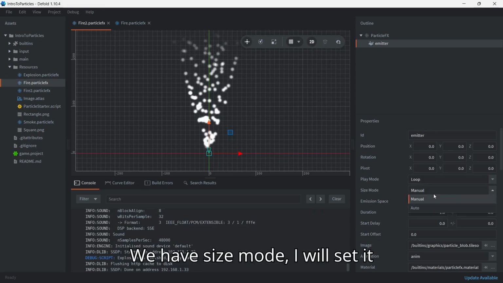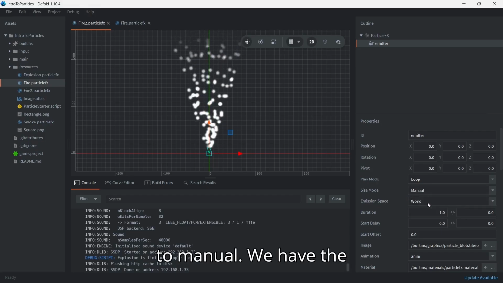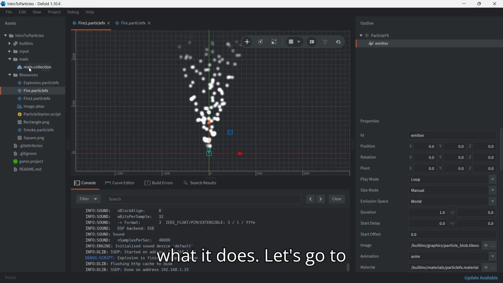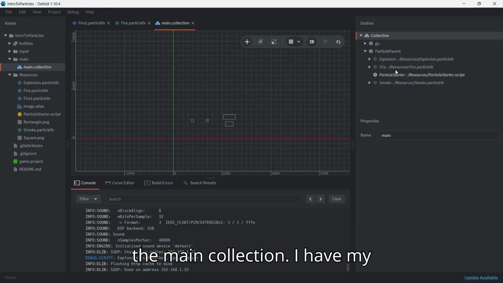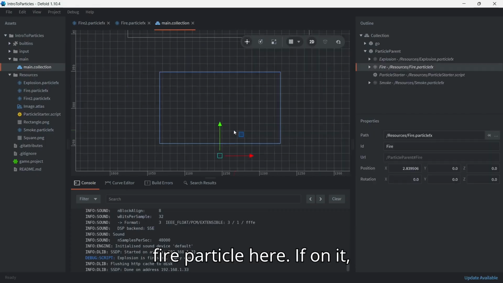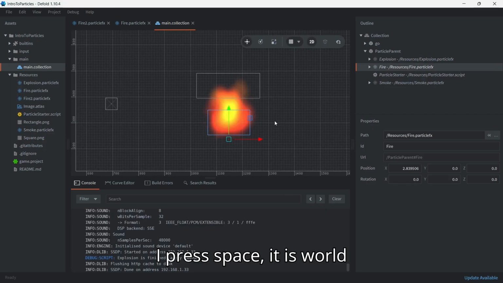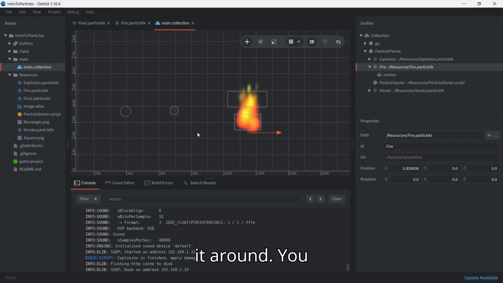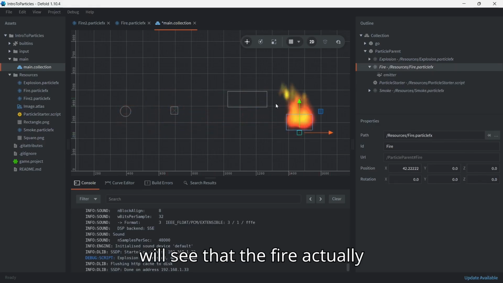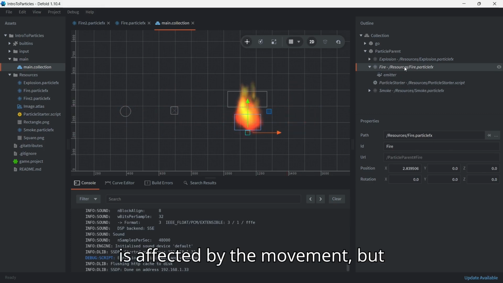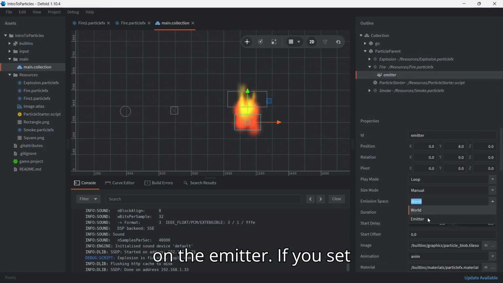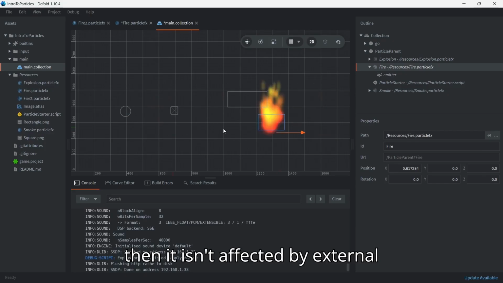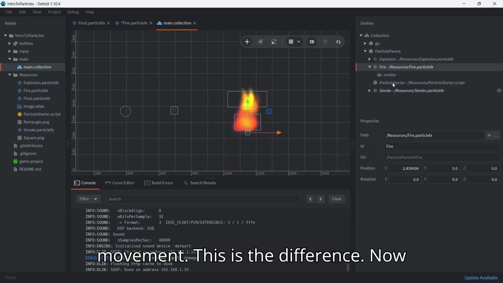We have size mode, I will set it to manual. We have the emission space, let me show you what it does. Let's go to the main collection. I have my fire particle here. If I press space on it, it is set to world right now, so if I move it around, you will see that the fire actually is affected by the movement. But on the emitter, if you set it to emitter and move it around, then it isn't affected by external movement. This is the difference.